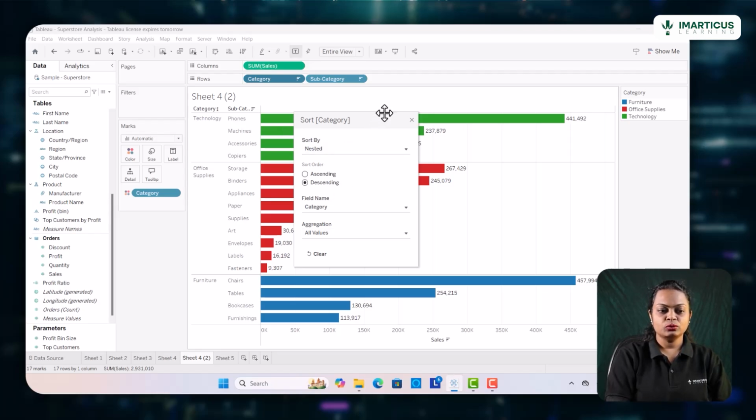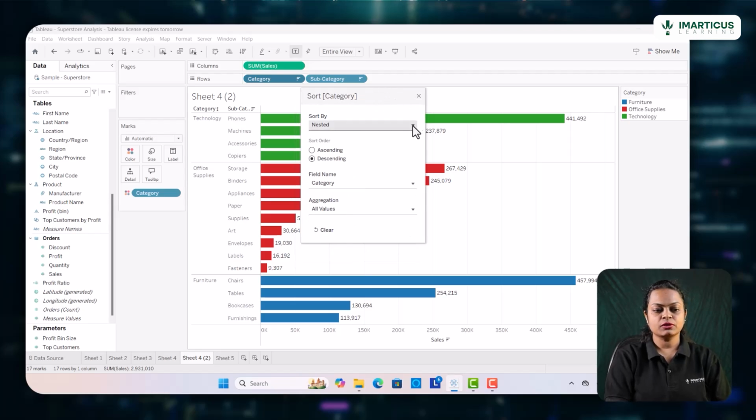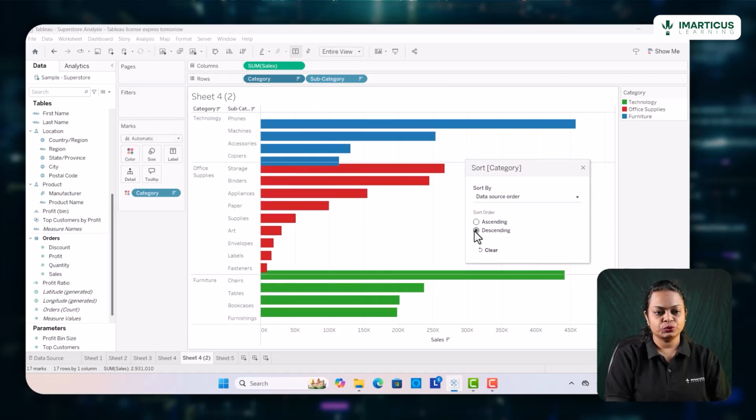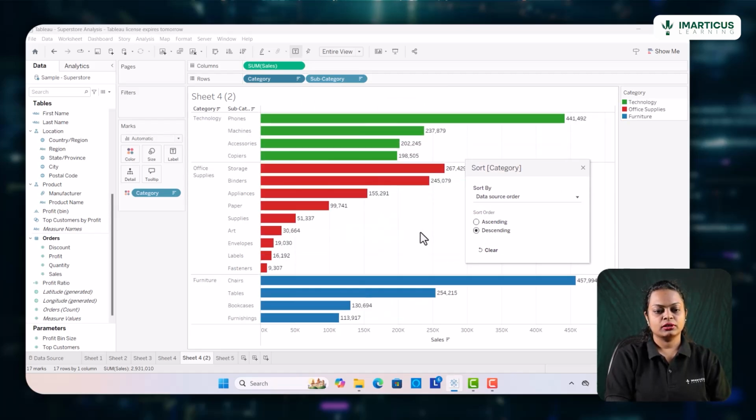So let's try to figure out what are the possible ways using which we can sort the data. If you see here, it is asking us which approach to sort by. If I go with the data source order, the options that I get over here is whether I want it in the ascending order or whether I want it in the descending order. We can choose whichever is the convenient one for us. But the same thing comes when you are also looking at the alphabetic order. This one will give you the ascending order and this one will give you the descending order.